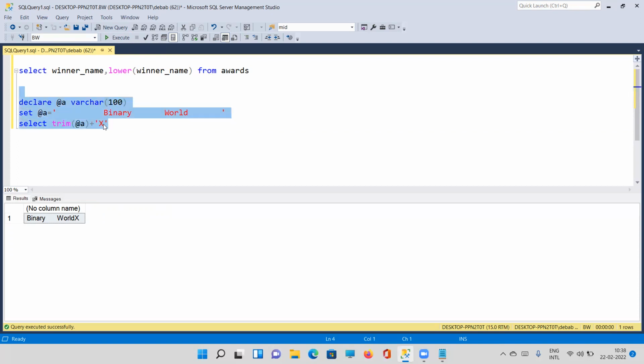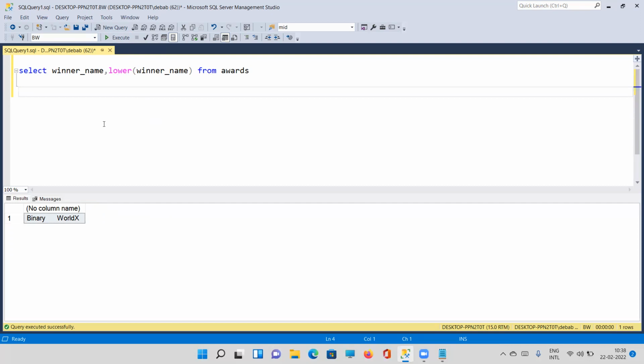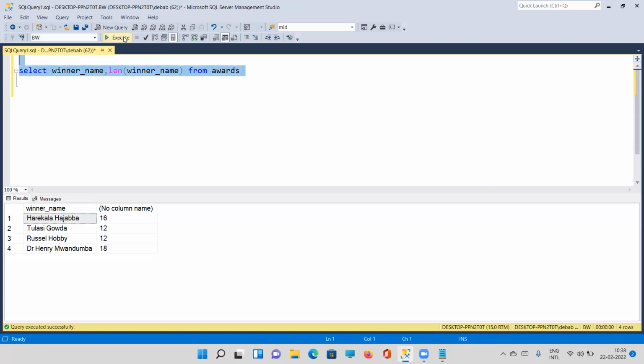What else can I show you? Replace function I have shown you. Trim I have shown you. Okay, LENGTH is there, one popular function. Length of winner name. So it is basically fetching the length of each string. So it is a 16 character word. It is a 12 character text. So you can pause the class and you can check, you can count.